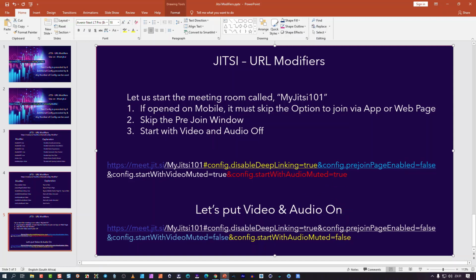So what I'm going to go through is, that's the room, config disable deep linking is true, so I don't want to see that pop-up page, which you'll only see on the mobile device, and config pre-join page enabled must be false, I don't want to see the pre-join page.